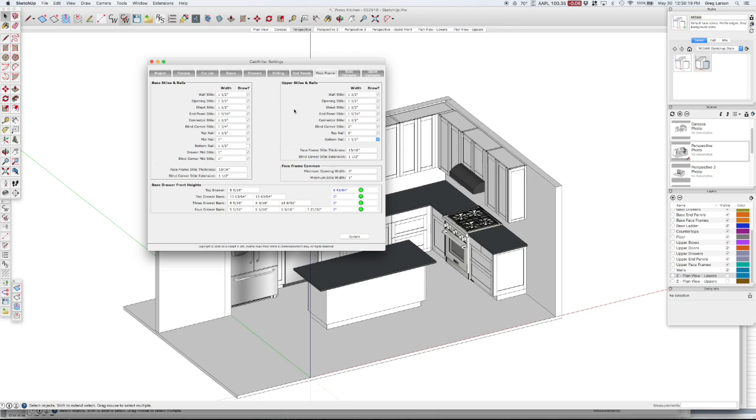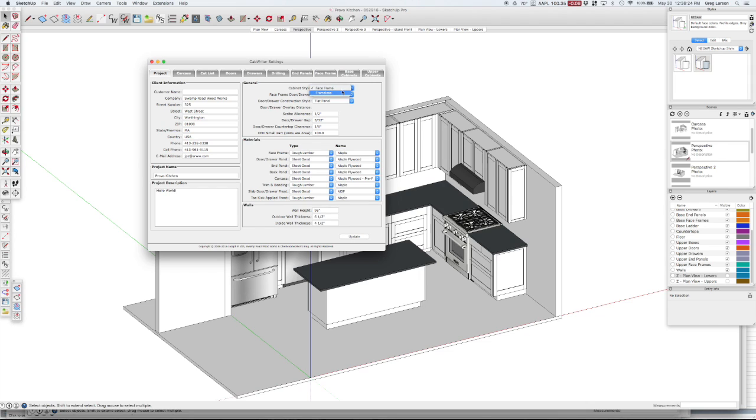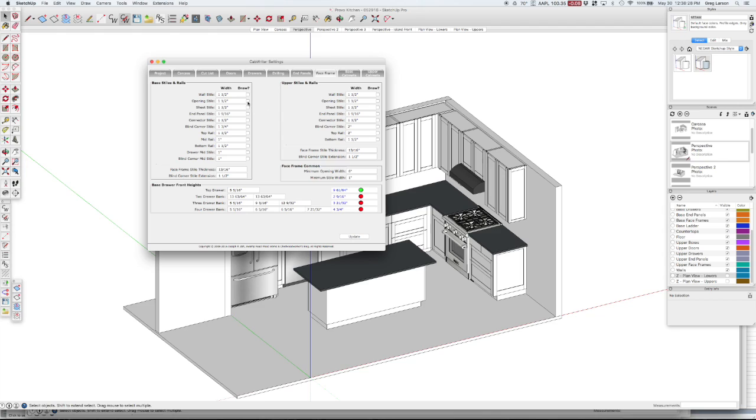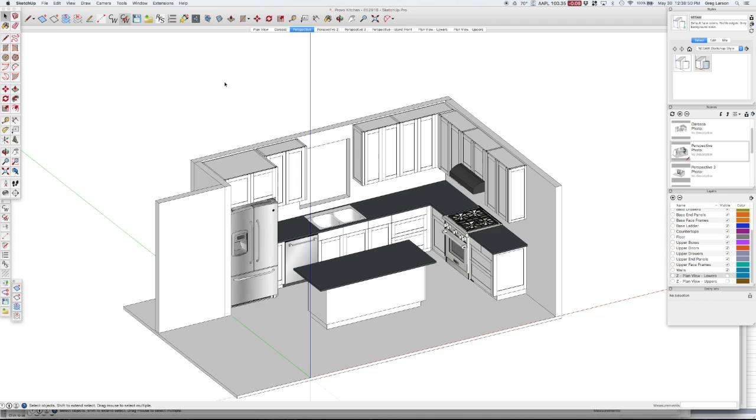Otherwise, everything's turned on. If I want to do something a little more flexible, I could do frameless or hybrid. And notice now I can turn them all on or off. They're all off right now, but I can selectively turn them back on. And notice that my 3-drawer bank is not set up properly anymore because I don't have the same rails turned on or off. So that is the quick overview of the parameter settings in CabWriter.